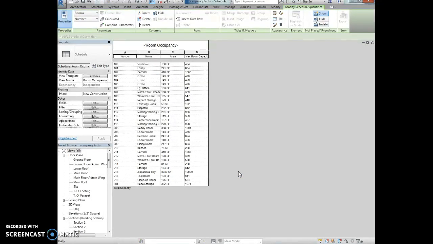So now a schedule was generated. The schedule is for room occupancy. It appears as follows. It tells us the room number, the room name, the area of that room, and then how many people can fit in that room. And again, 454 would be way too many, but that's okay. We're just going to go with it for now.